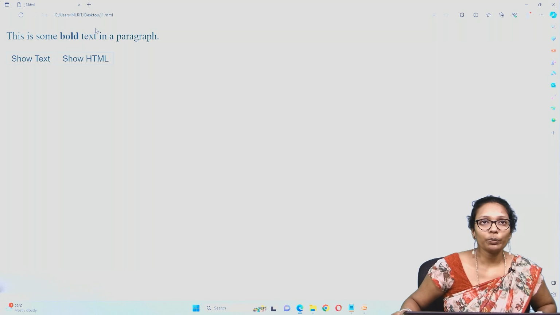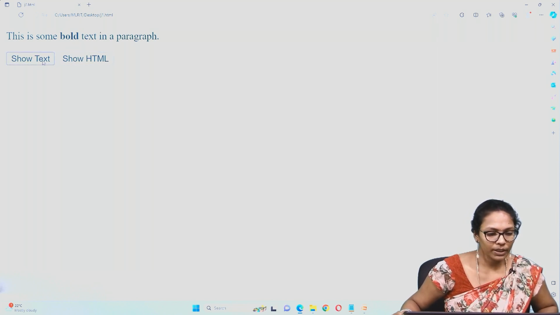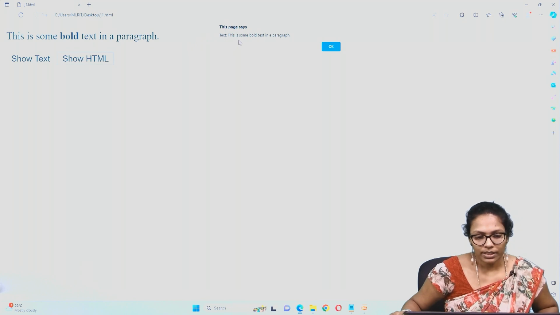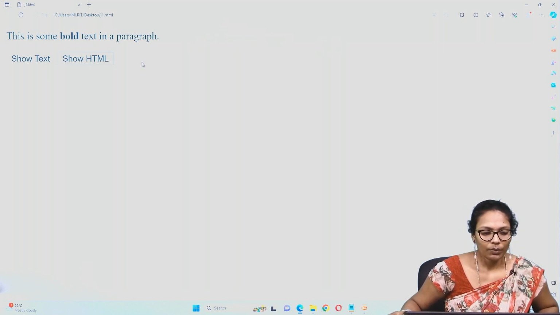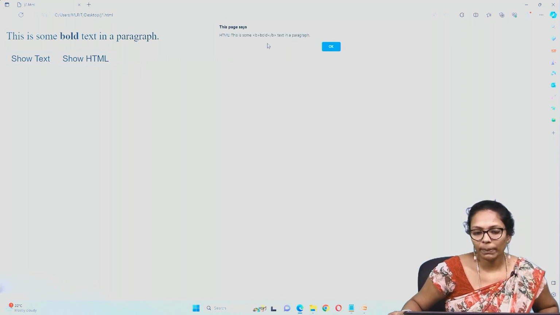This is the output I am getting. This is the common text followed by two buttons. If I click on the first button, see what I am getting: this is some bold text in a paragraph. That's all. Now if I click on show HTML, see, this is some bold text in a paragraph. Here I am also getting the HTML content. See here, the bold tags you are getting. But if I click on show text, it does not apply that HTML part and does not show the tags either.